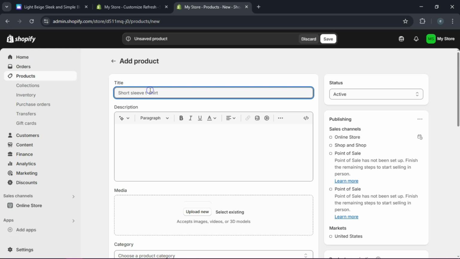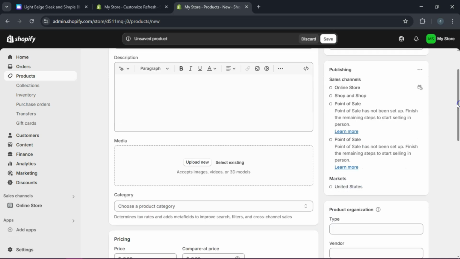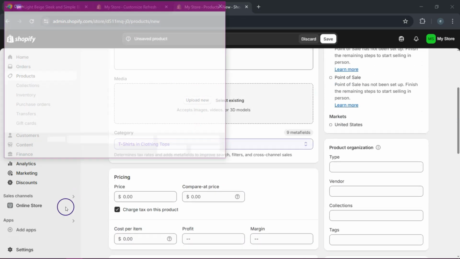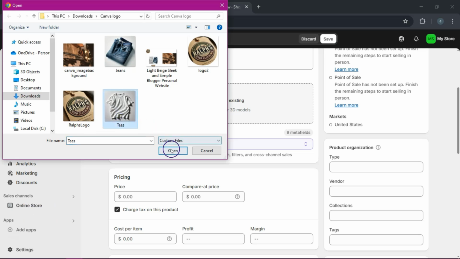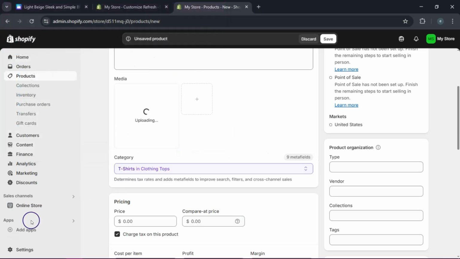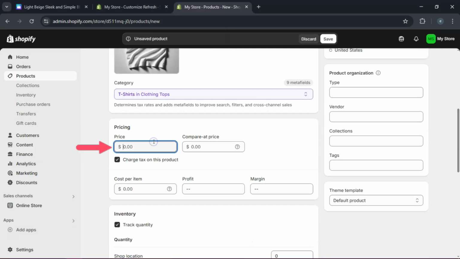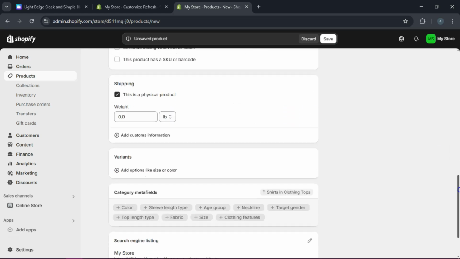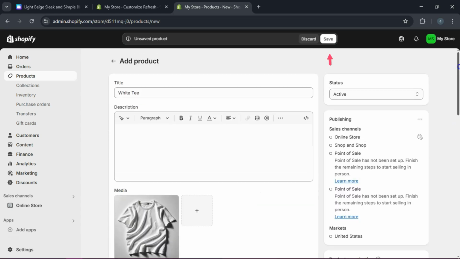We'll change this title to white tee. We'll put a description in later. Upload new. Tee there. Great. Pricing. Let's say $19.99. Quantity. Let's put this to 1. Shipping. We'll leave that. The rest we'll leave for now. Okay. Click on save.